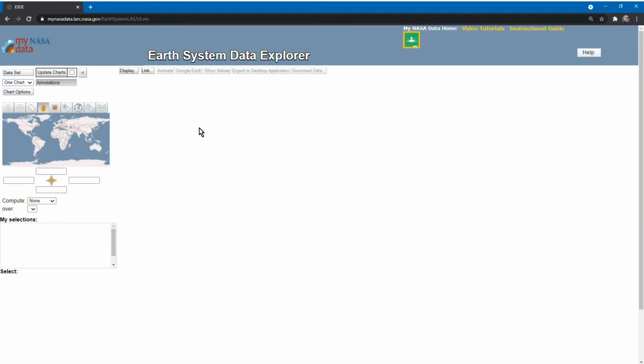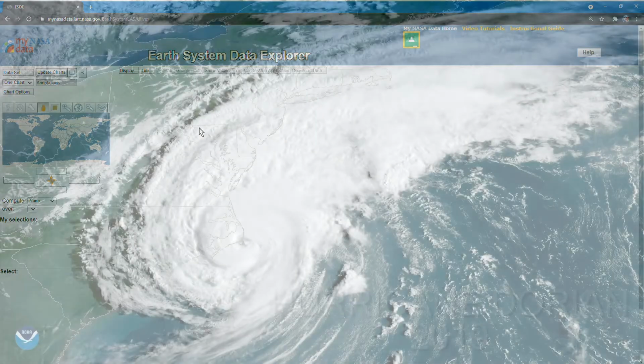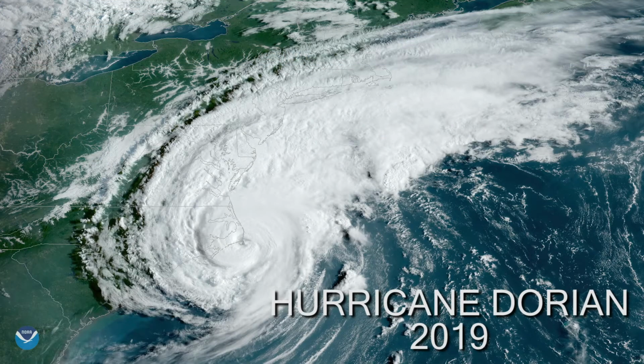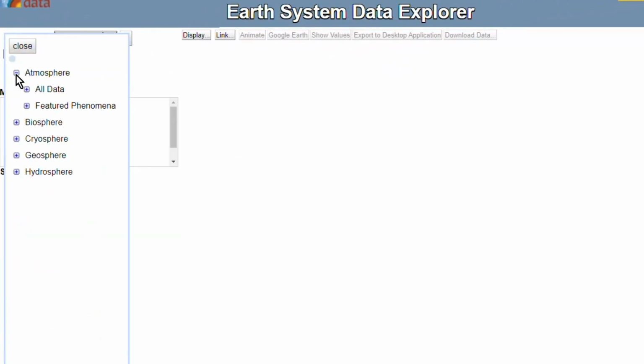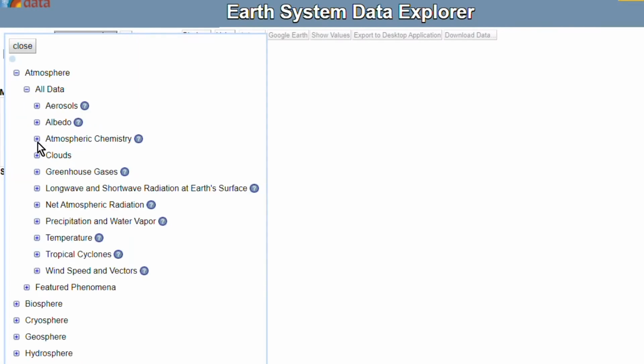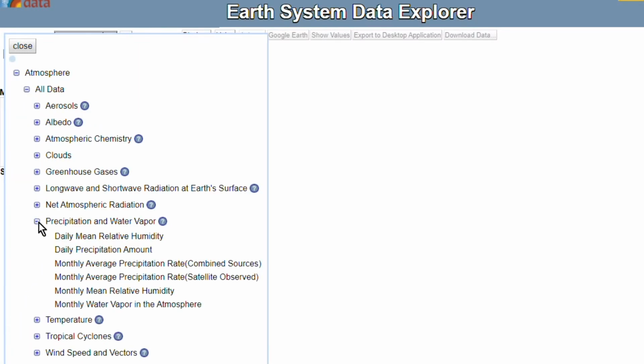Once again, I'm going to use another hurricane example because hurricanes are massive and they move over a large area within a few days. An animation of a storm like Hurricane Dorian, for example, will display a very good sequence of events. So, let us go to the dataset Atmosphere, then select All Data, then Precipitation and Water Vapor, and then Daily Precipitation Amount.